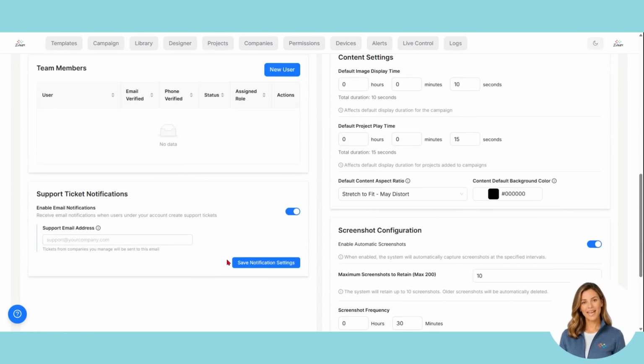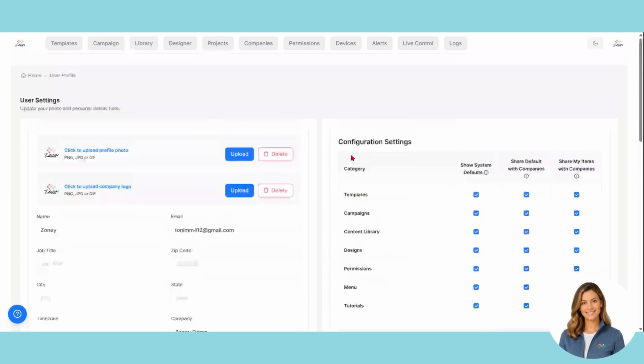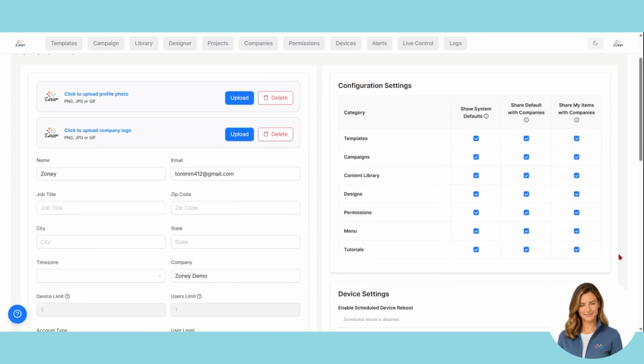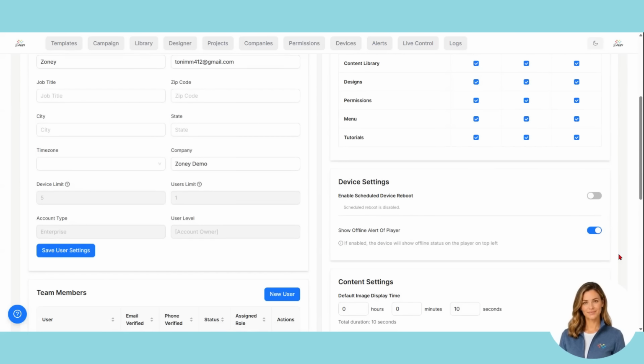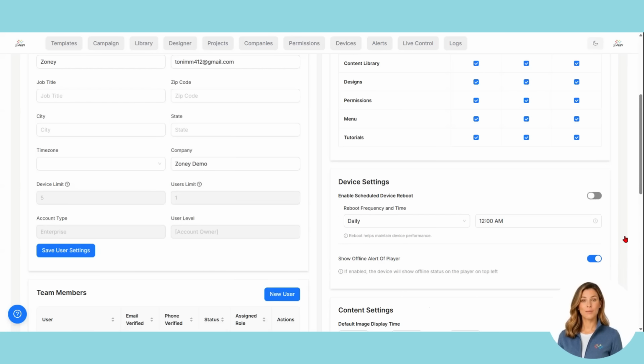On the top right of the page, you have configuration settings in a table that controls which assets your company shares with its sub-accounts. Each row is a category, and each column is a target tier. Under Device Settings, you can enable Scheduled Device Reboots. If you want devices to reboot automatically, turn this setting on and choose whether the reboot should happen daily, weekly, or monthly. You can also set the time for the reboot. You can also enable alerts for offline players.